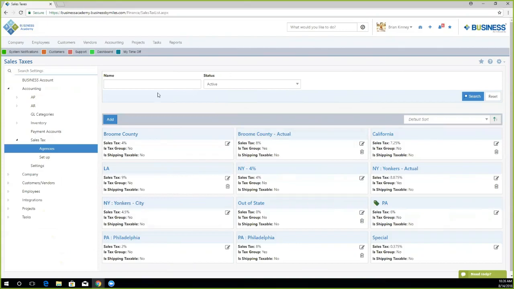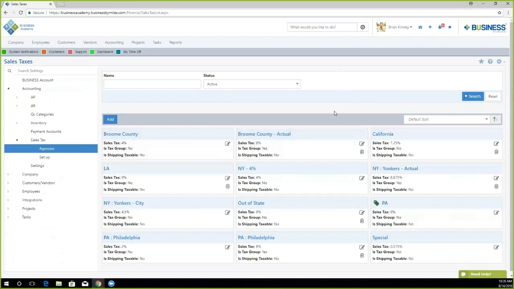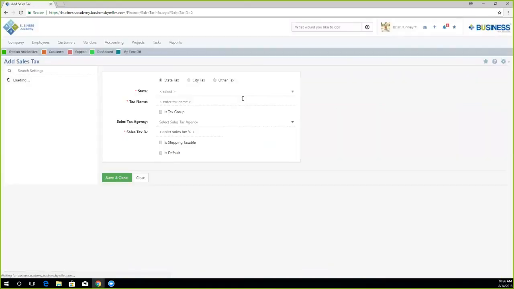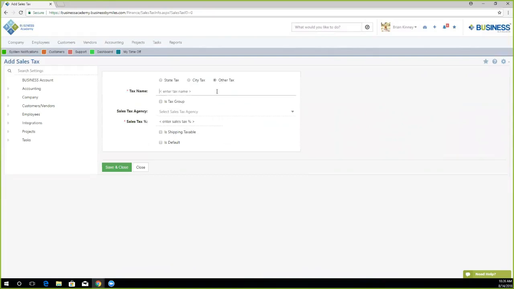So over here on the right is our list of sales tax agencies. Now we have a lot of them built in the system already, but you'll see that we have some that are county taxes, some that are state, some that are city, and we can build these out by clicking the Add button up top. When we click the Add button, we can choose either a state tax, a city tax, or an other tax. Now an other tax would be almost like a county. It would be something other than a city and a state.